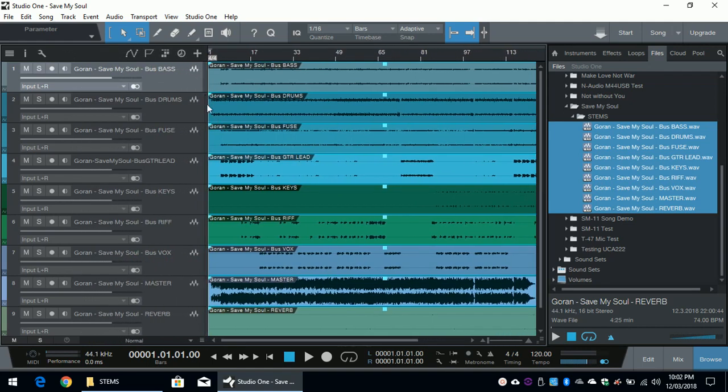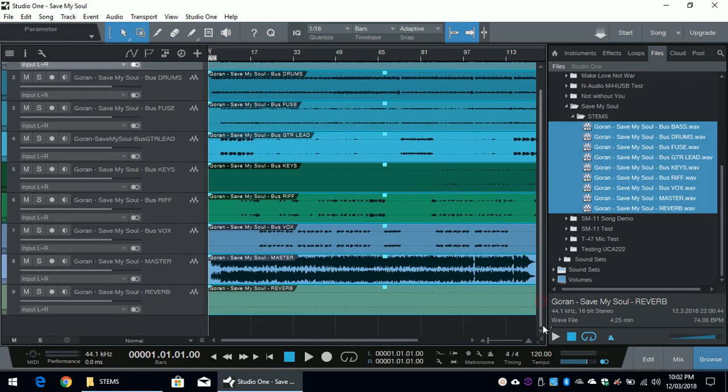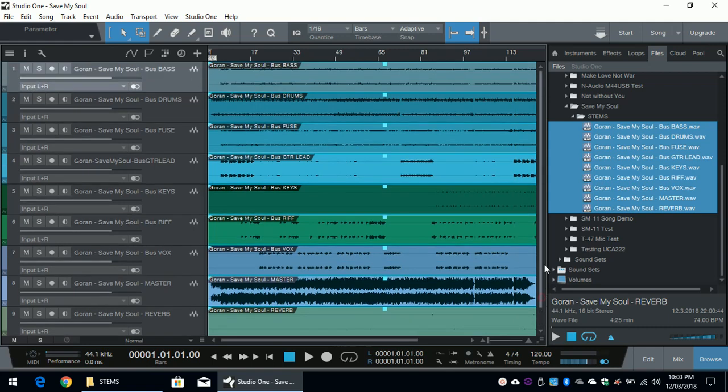So I've got my bass, my drums, fuse, which is guitar, guitar leads, keyboards, some guitar riffs, vocals, the master bus, and the reverb effect, which in this case is the only effect I have used. If there was a delay in your project, there'd be another one called delay, or any other effects that I have used, which you can blend in. Because these buses that we're going to hear in a minute don't have any effects added.